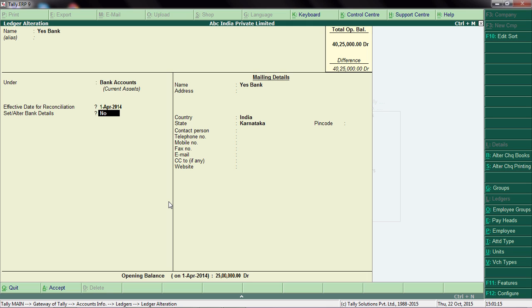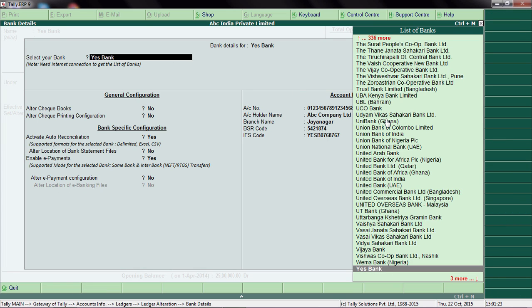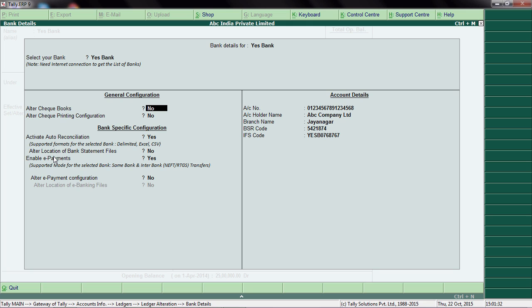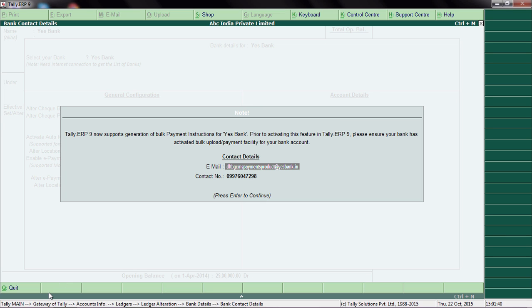In alteration of bank ledger, you have an option Set Alter Bank Detail. Make this option Yes. Ensure you are connected to the internet. Then the list of banks comes. Press enter to continue, and here is the option Enable e-Payment. Make this option Yes, and then the user will receive a message.